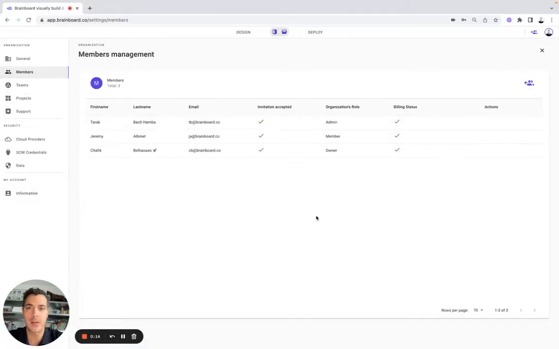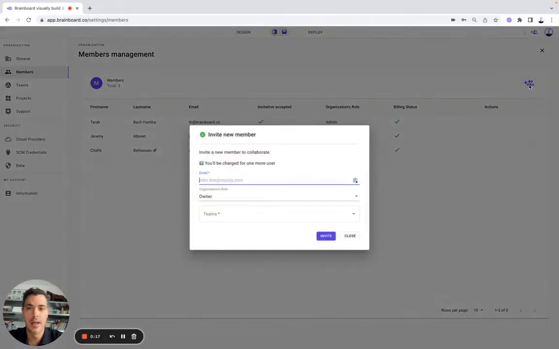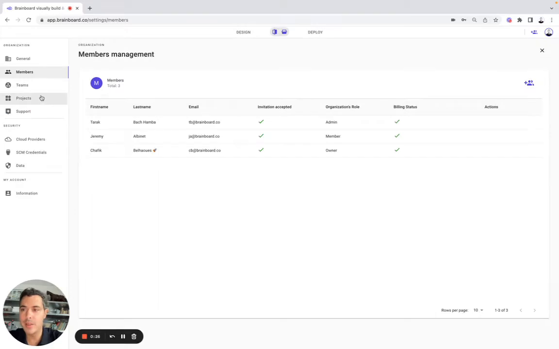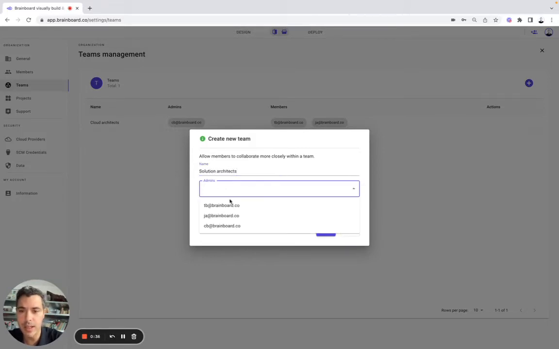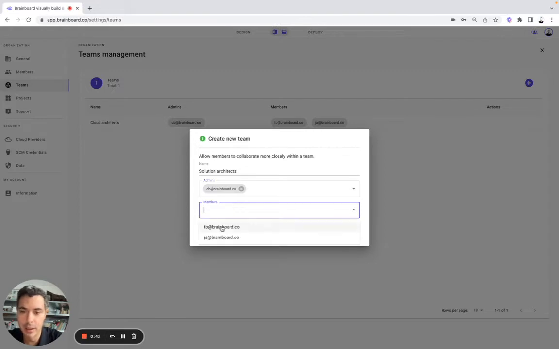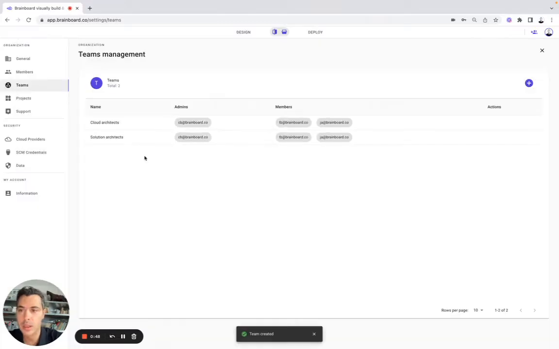Then you can invite your team members to join your organization. Here, you simply need to specify their email address, their roles, and their teams. If you don't have teams, you can actually create them here. You simply need to choose a name, so for example, solution architect. Choose the admin for this team. Let's say Jeremy, or let's say Shafiq and Jeremy and myself are members.